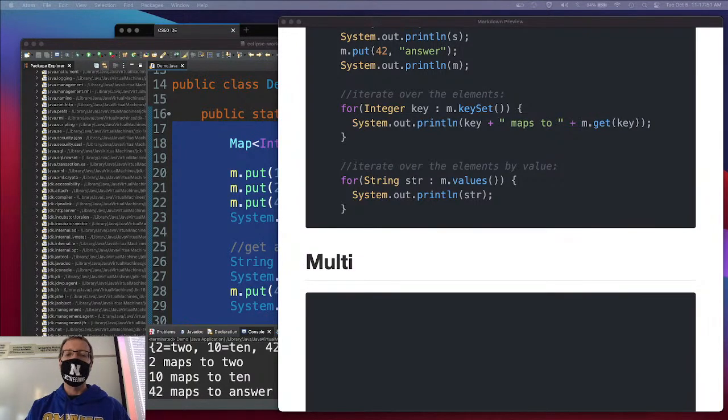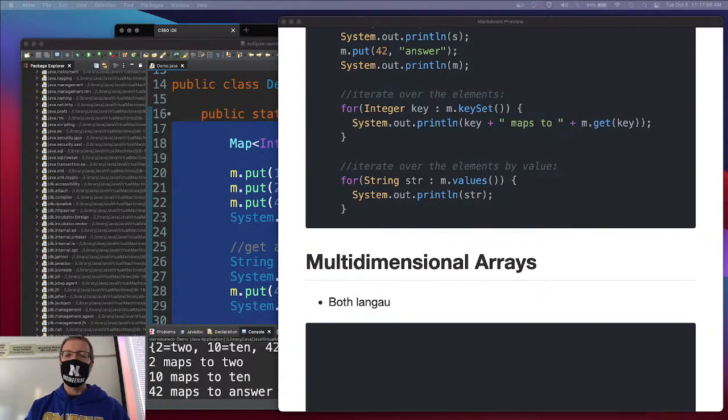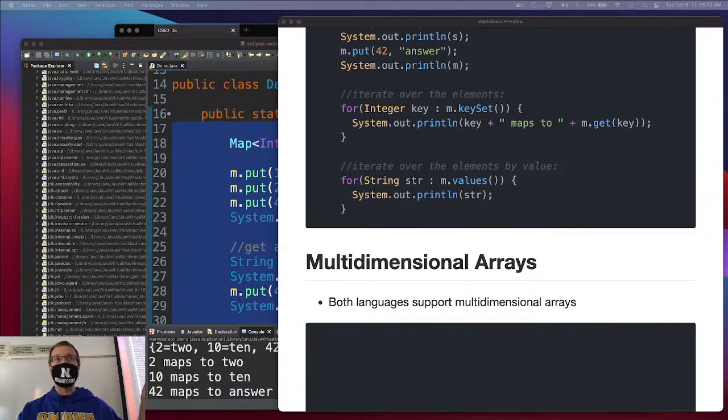So, multi-dimensional arrays. Both languages support multi-dimensional arrays. And what do we mean by dimensional? Well, a regular old array is just one dimension. It's like the number line, or the x-axis. It's one dimension. It's a line. 2 dimensions would be the x-y axis, and you've got 2-space, with x and y coordinates. 3-space would be x, y, z, and now you're in the real world. You can have 4 dimensions, 5 dimensions, 6 dimensions, whatever you want.